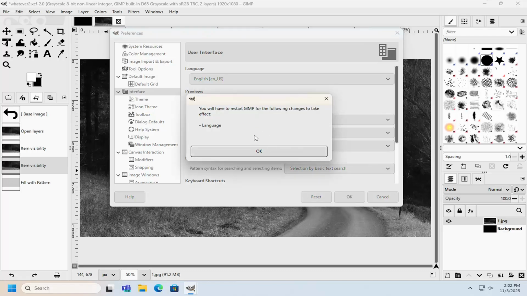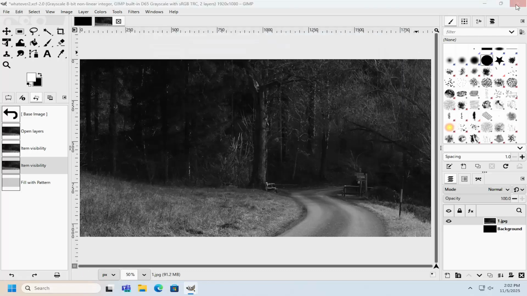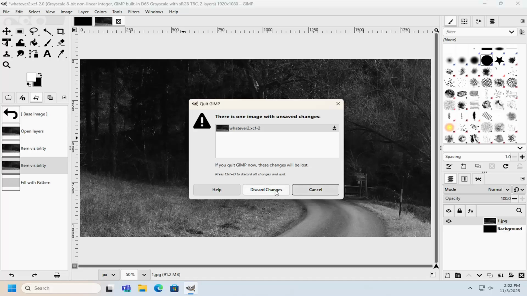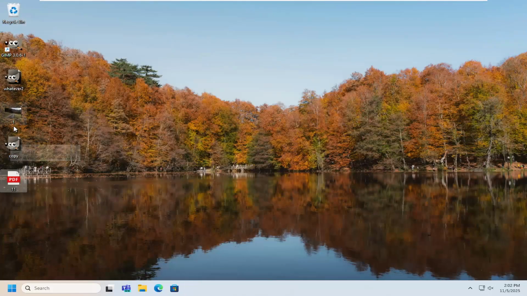You will need to restart GIMP in order for the changes to take effect in some cases. So we're going to go ahead and just discard that, and we're going to reopen it. And that's pretty much it.